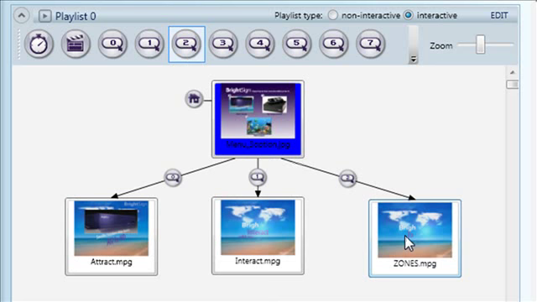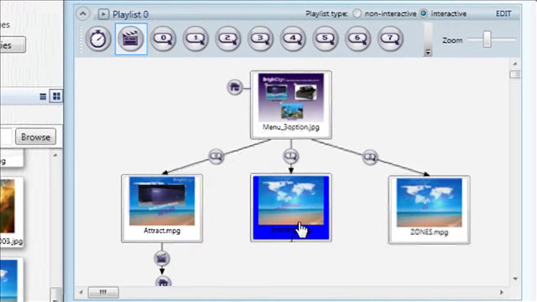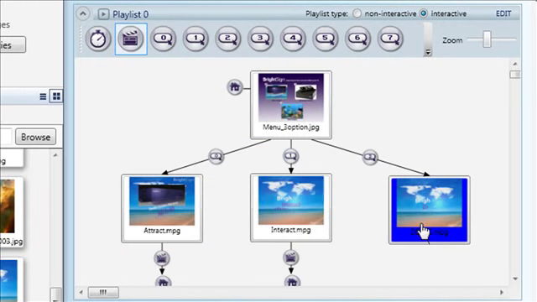We'll also create a connection back to the menu at the end of each video. To do this, we'll select the Media End event and drag from our videos back to our home page. This tells BrightSign that the video ending will be an event that triggers a connection back to the main menu.